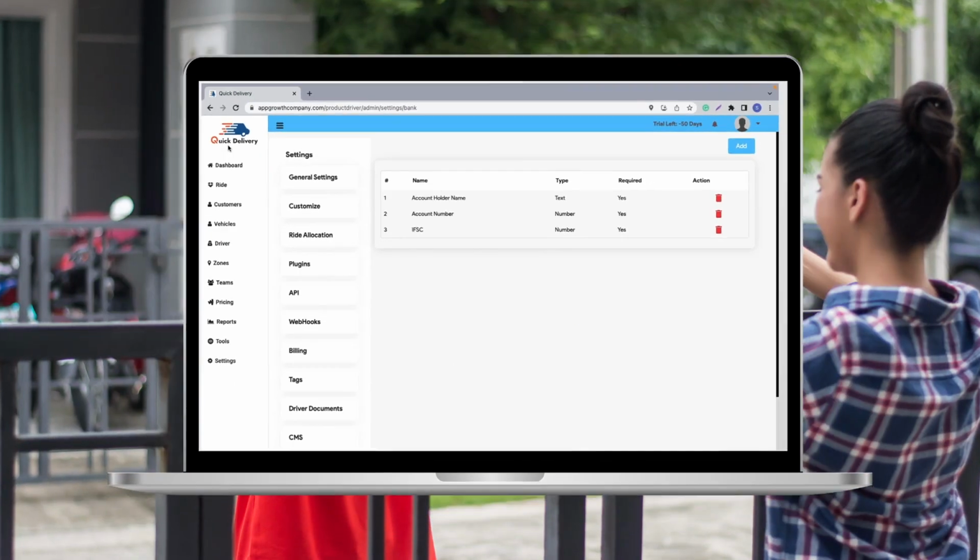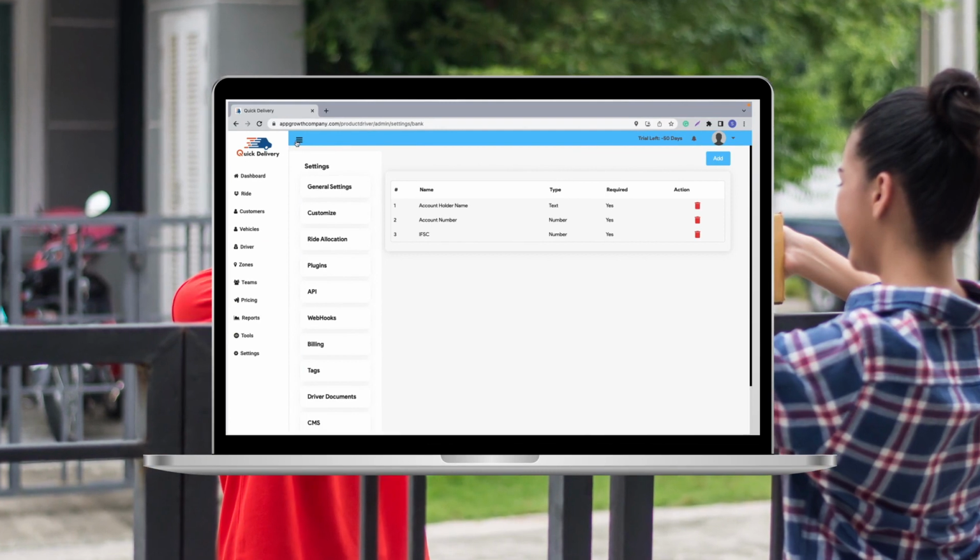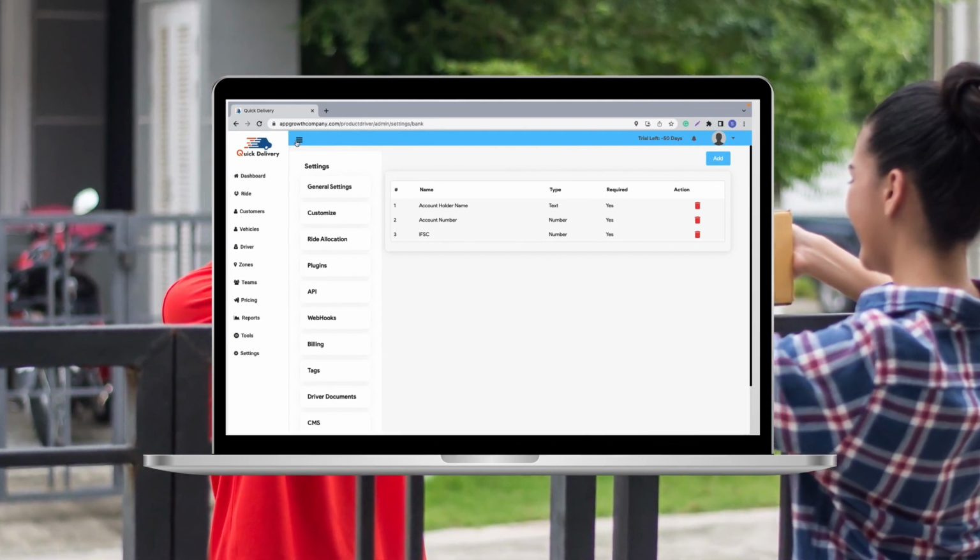Finally, this was all about the quick delivery app admin panel. As you can see, it was extremely simple to use.